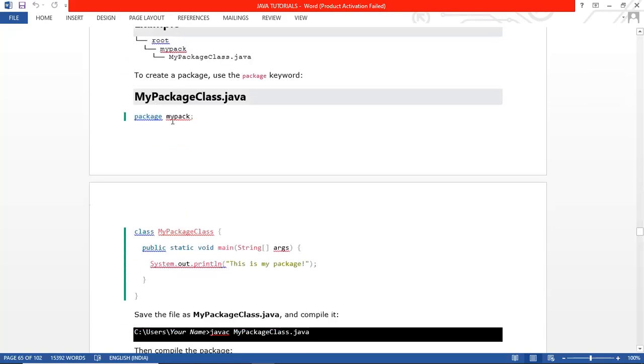So look at this: my package, my pack. You can give any name to your package. Under the package, you are declaring a class, my package class, public static void main, System.out.println. Basically, the same thing.